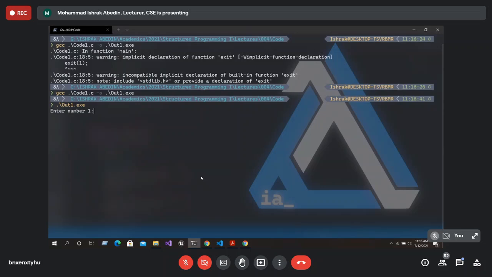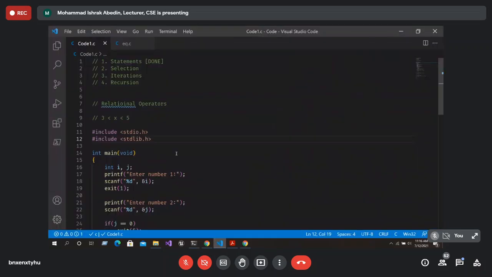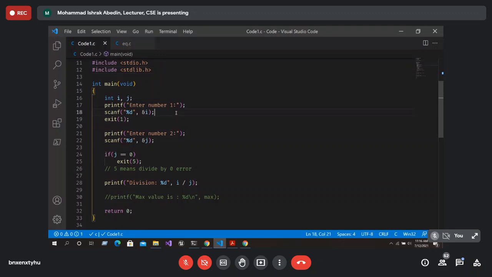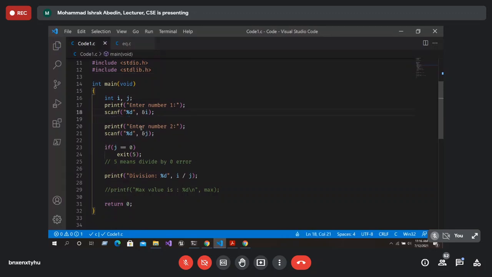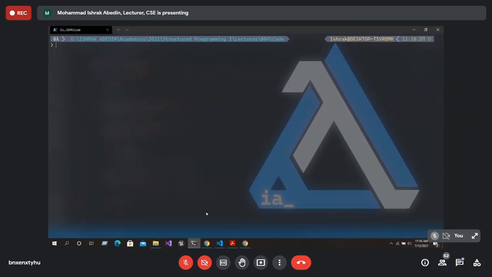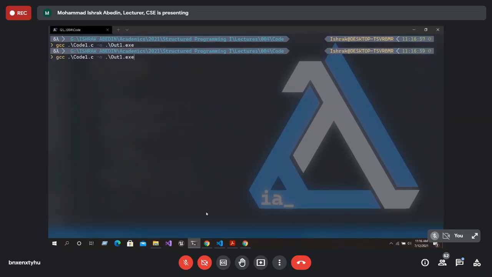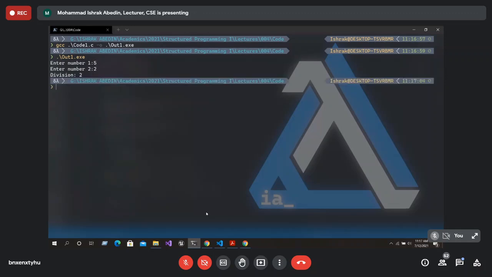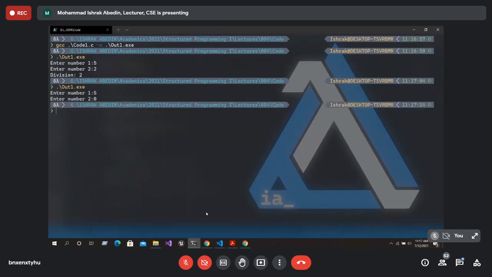Enter number 1. Let's say 5. Let's try. That's 5 and 2. The division is 2. It's fine, right? Let's put the first number to be 1, second number to be 0. This should cause an error and exit with the value 5.